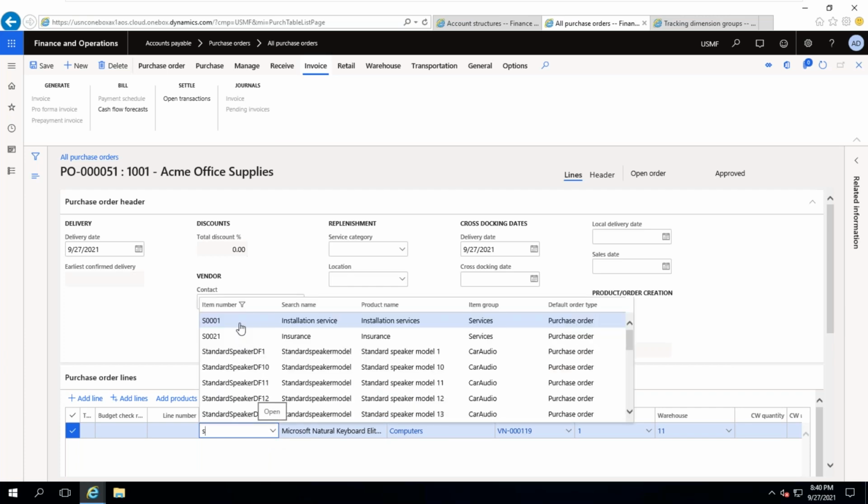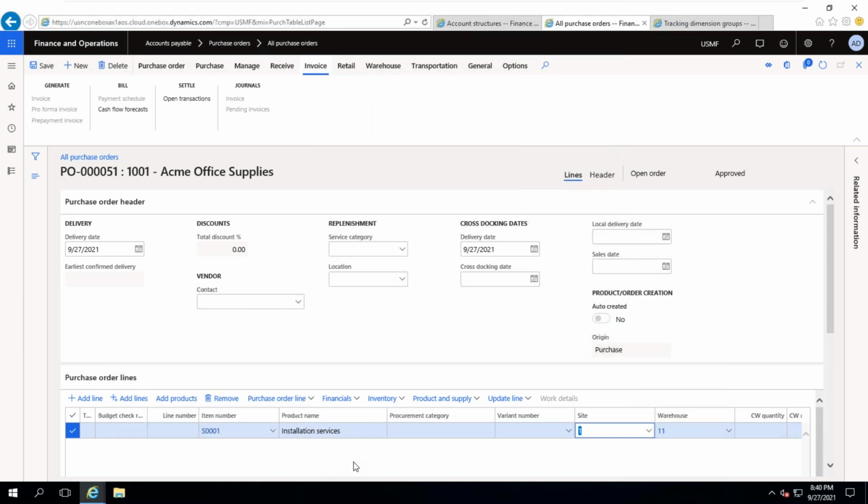Okay. Insurance, installation or insurance. This is a service item. Item type group is service. Then everything else remains the same, right? Yeah. Okay.